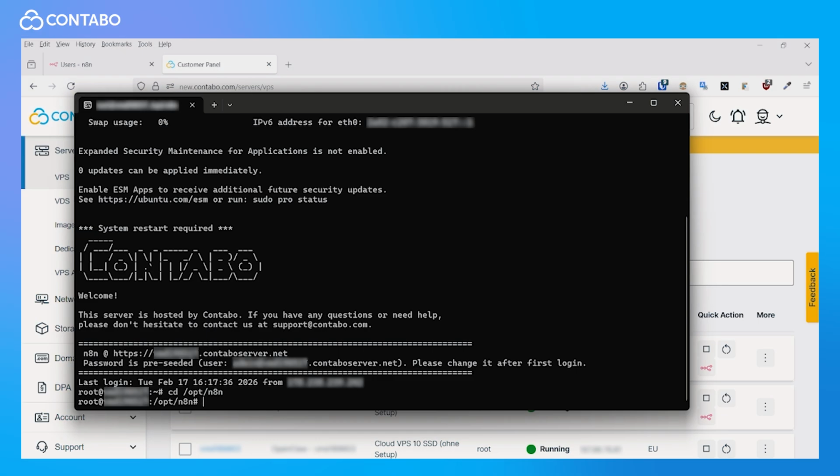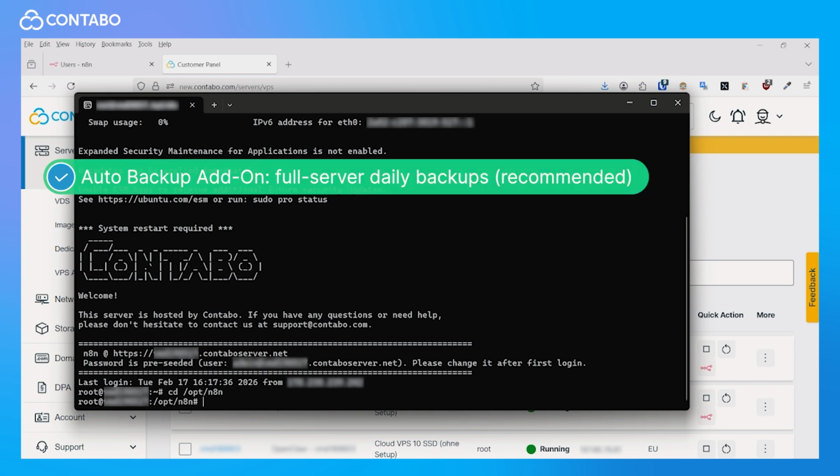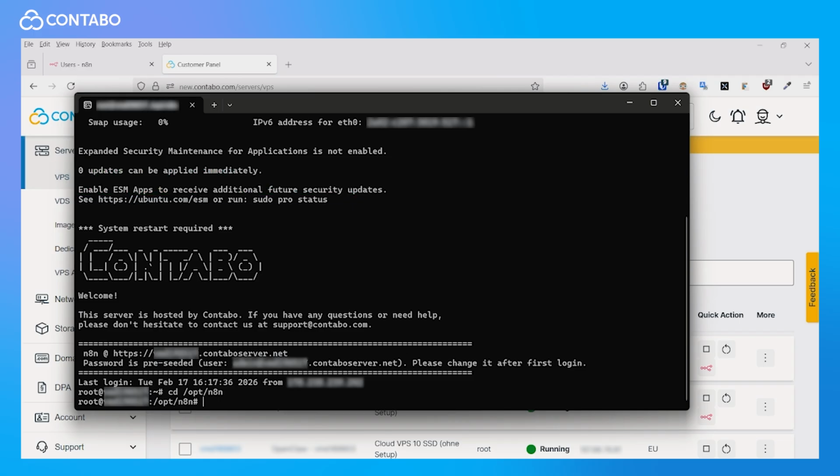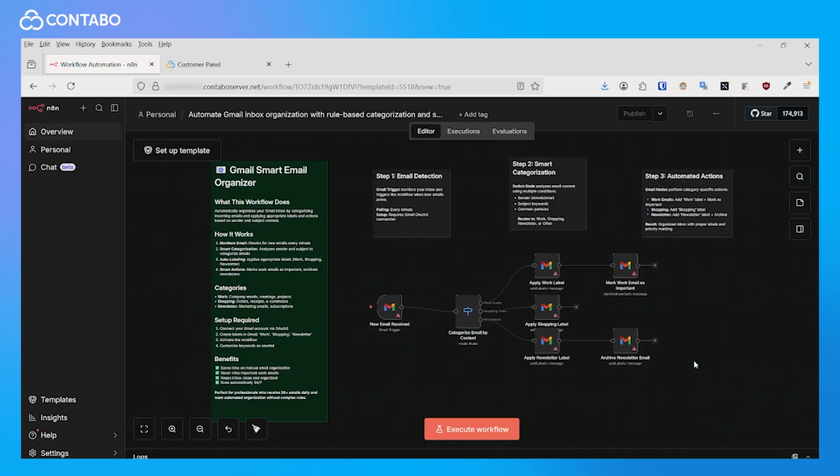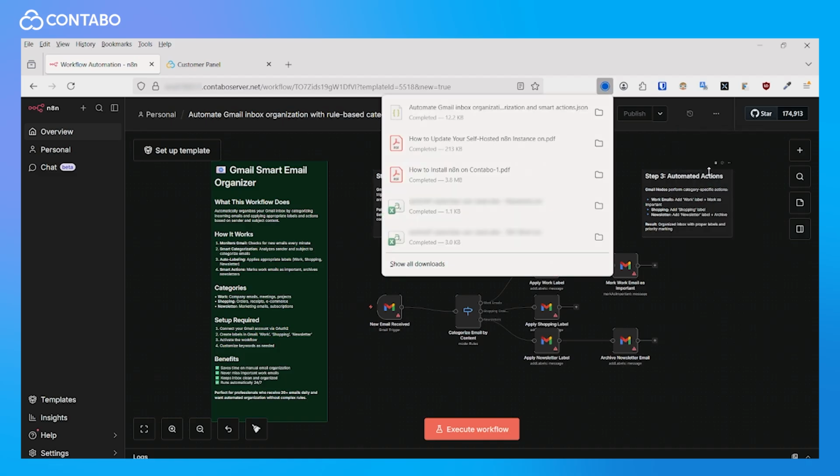Before updating, it's smart to back up your data. If you've enabled the Contabo Auto Backup add-on for this VPS, your server, including n8n, is already backed up daily. In that case, you don't need to do anything extra. If you don't have automated backups, or you just want an extra safety net, you can manually export important workflows from the n8n UI. In n8n itself, open each workflow you care about, click the 3 dots in the top right corner, choose Download, and save the JSON file locally. Repeat this for any workflow you'd hate to lose.